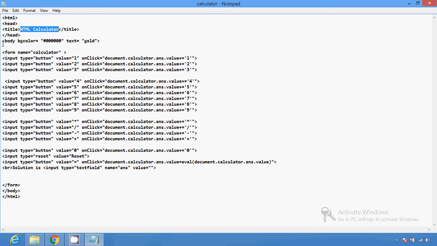After that you can see the body color attribute. It sets the color of the background of the body. The number in the set of codes that appear after it corresponds to a predetermined color. You can see a form name. This attribute specifies the name of the form, which is used to build the structure of what comes after it. You can also see input type button.